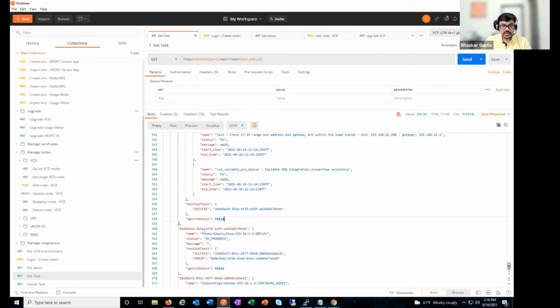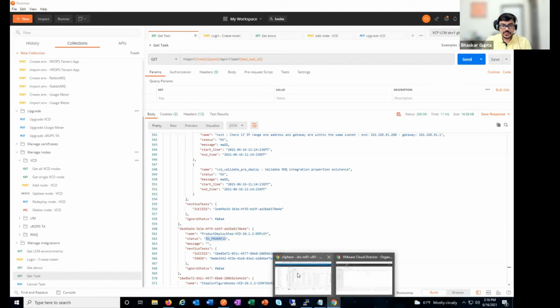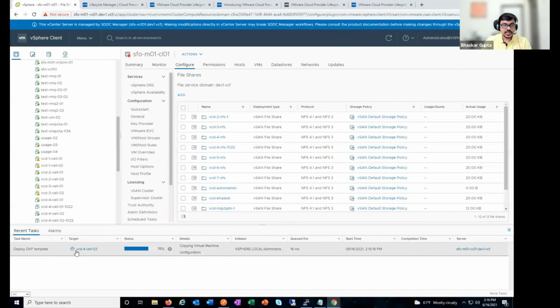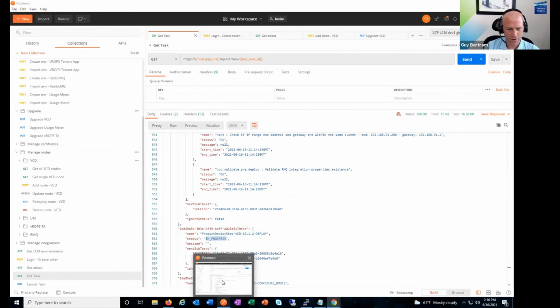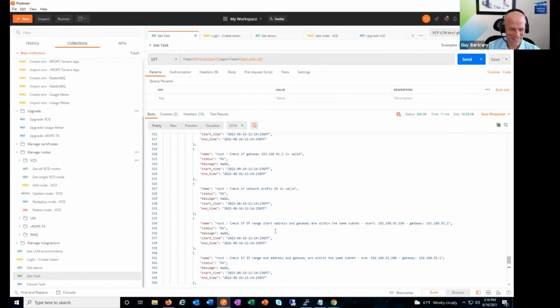Coming back to this, if you see here, the validation has been done on all the IP details which I gave, and now deployment of this node is in progress. You will see that the OVA is getting deployed and cell 3 is getting deployed here. Yep, excellent. That's brilliant. Wow. That's going to make things so much easier.